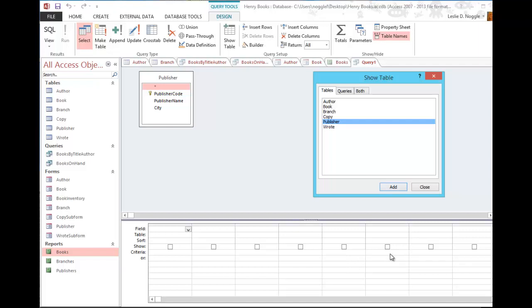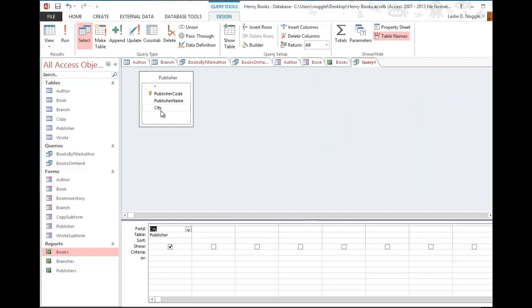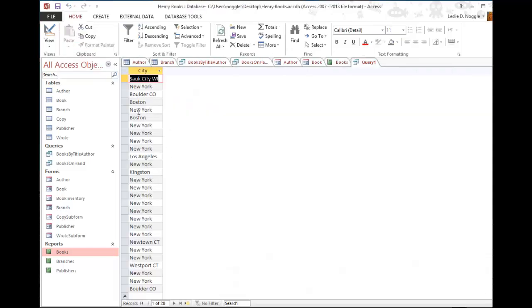So if I want to include a field from my table, in this case the Publisher table, in my query, then all I have to do is double click that field. Let me close that first, and you can see that when I double click City, it automatically puts City down here in my design grid. That is the field, and it's pulling the City field from the Publisher table. So if I run this query right now, which I'm going to go ahead and click Run, you can see that the only thing that's showing here is the city, and I didn't tell it to sort or filter in any way. It's only showing the city.